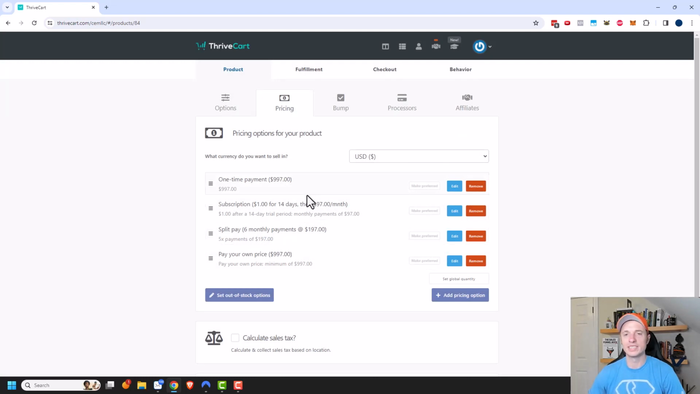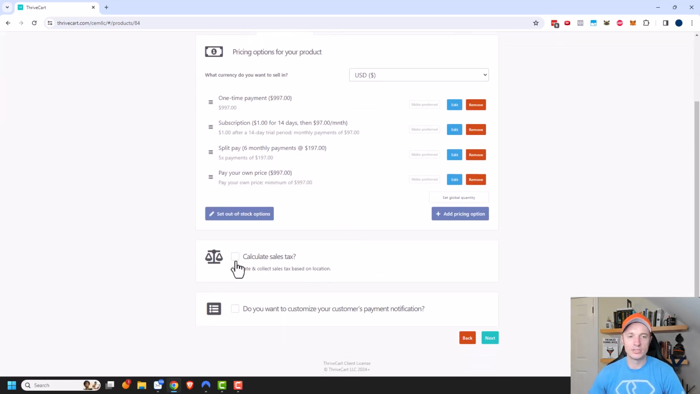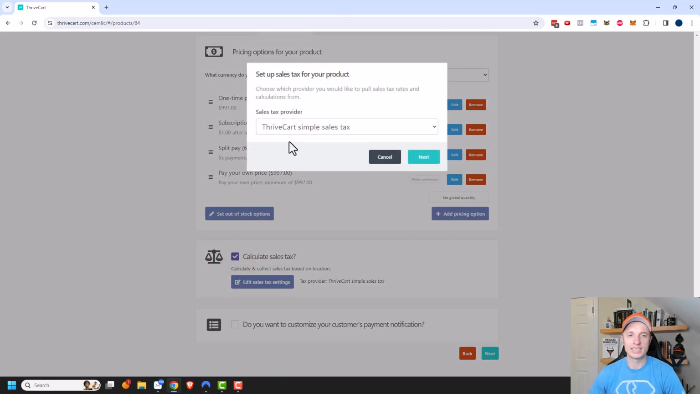I've set up all 4 pricing options. Let's scroll on down. So we also have the option to calculate sales tax, and we could go ahead and select our sales tax provider.